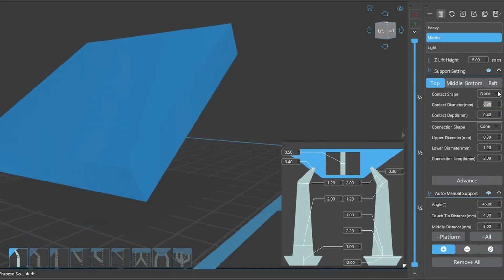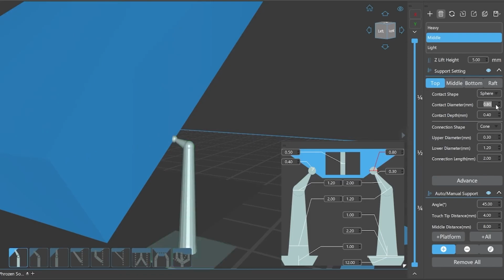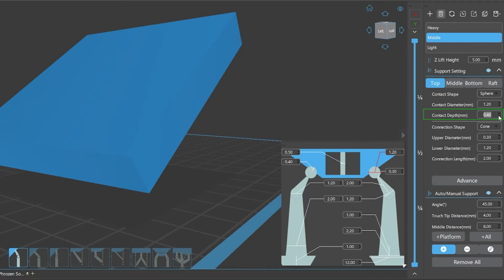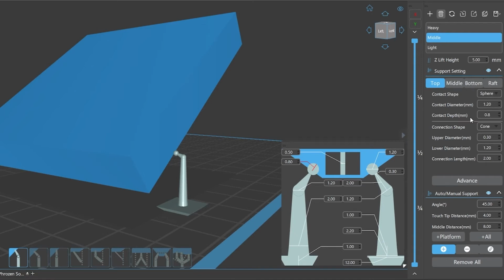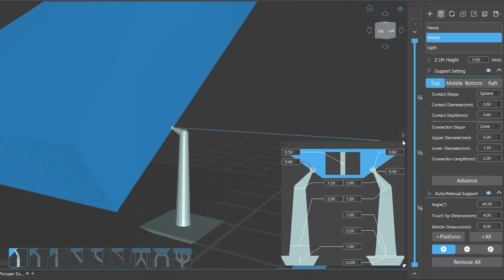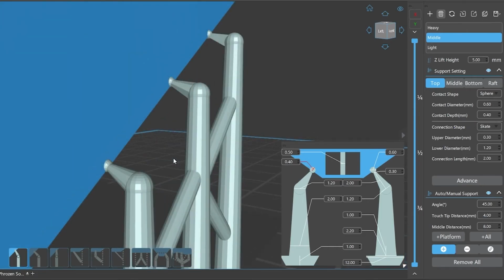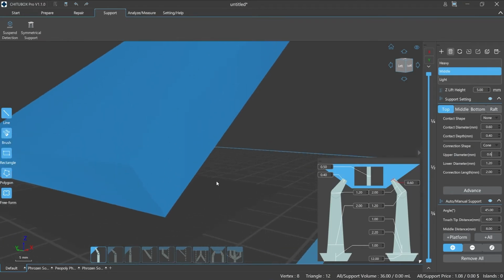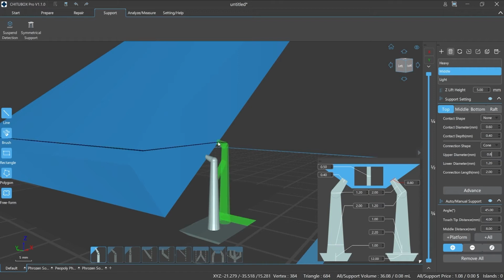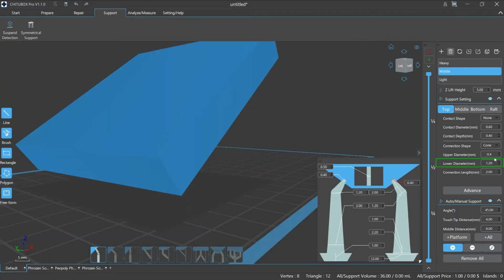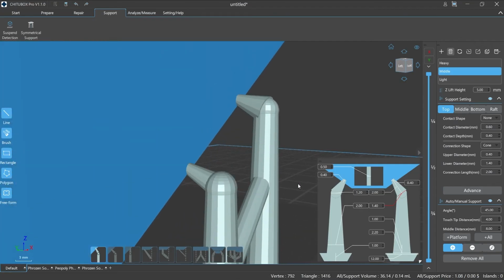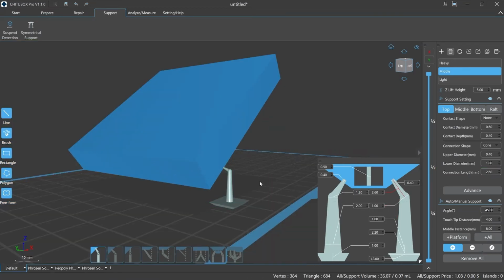Contact diameter refers to the diameter of the spherical contacting part. Contact depth, the depth of the contacting part between the support and the model. Connection shape refers to the shape of the upper stem of the support. There are three options: cone, pyramid, and skate. Upper diameter, the upper diameter of the stem part. Lower diameter, the lower diameter of the stem part. Connection length, the length of the stem part. The larger the value, the longer the stem.